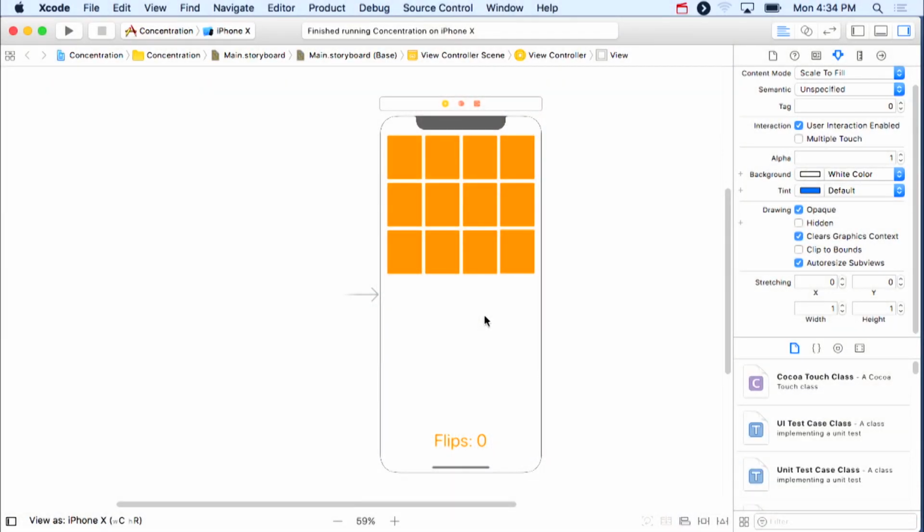Because when the edges pull this group of 12 buttons apart, they all need to share that space. So there are 2 things we have to do. One is group them together. One is pin them to the edges. We're going to do that with 2 different features in iOS. For grouping things together, we're going to use Stack View.